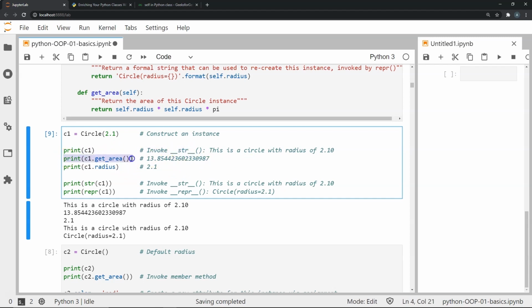Now in the next line, we say print c1.getArea. So this is going to print the value of what gets returned when we invoke the method getArea for this particular instance c1. Obviously in this particular instance, our radius is 2.1, so the getArea function should do pi times 2.1 squared. And the value, as you can see here, is about 13.85. So that is the area that we got. Now if we want to print a particular radius, we just say print c1.radius. So this will print the value of what is stored in radius for the particular instance c1.